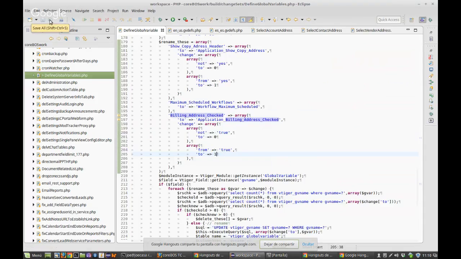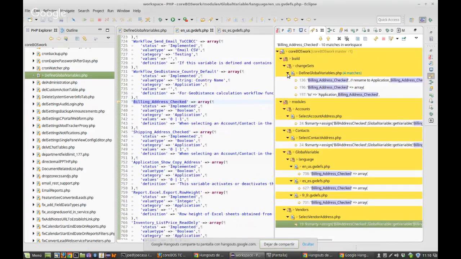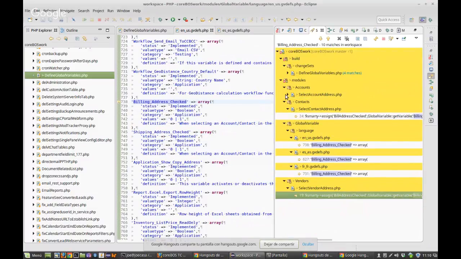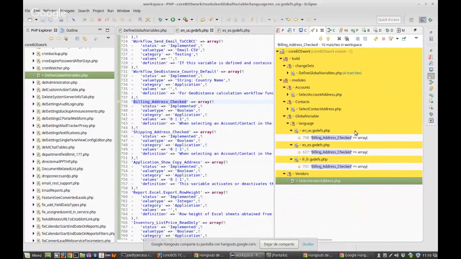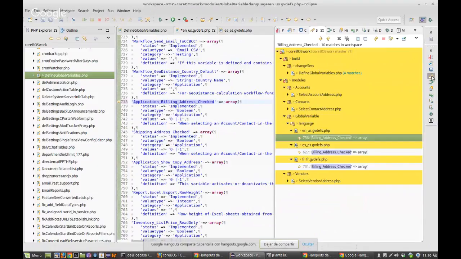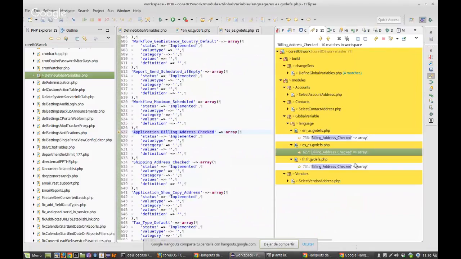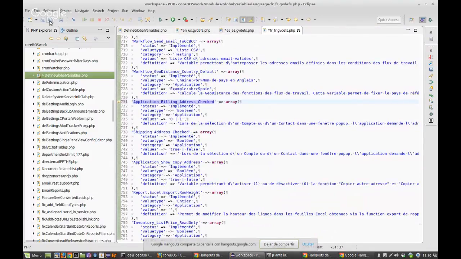Now we could launch that, and in fact we have to launch this and make sure. Oh no, wait, we have to change it in the variable here also. Yeah, okay, I did the define global variables, I did the accounts change, the contacts change, and the vendors change, but I still have to change it in the definition files. It's here, the EN, the ES, and the FR. Okay, now I got it.